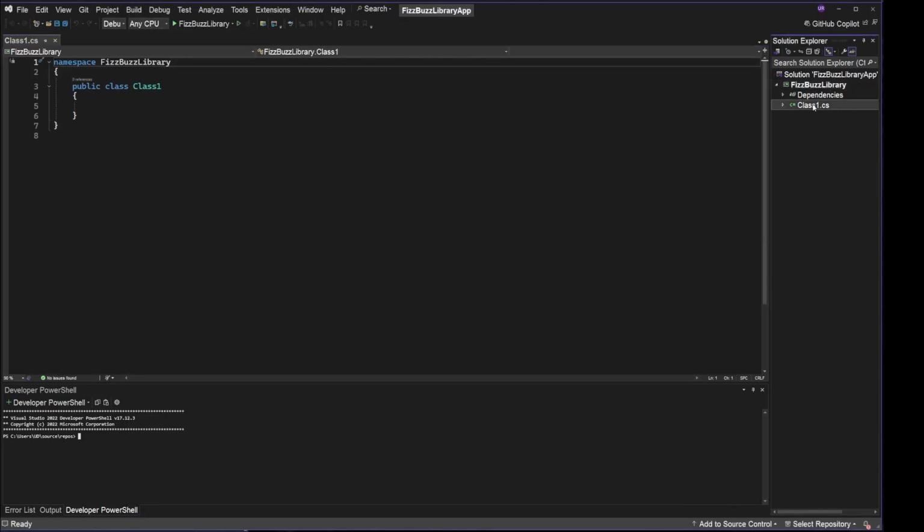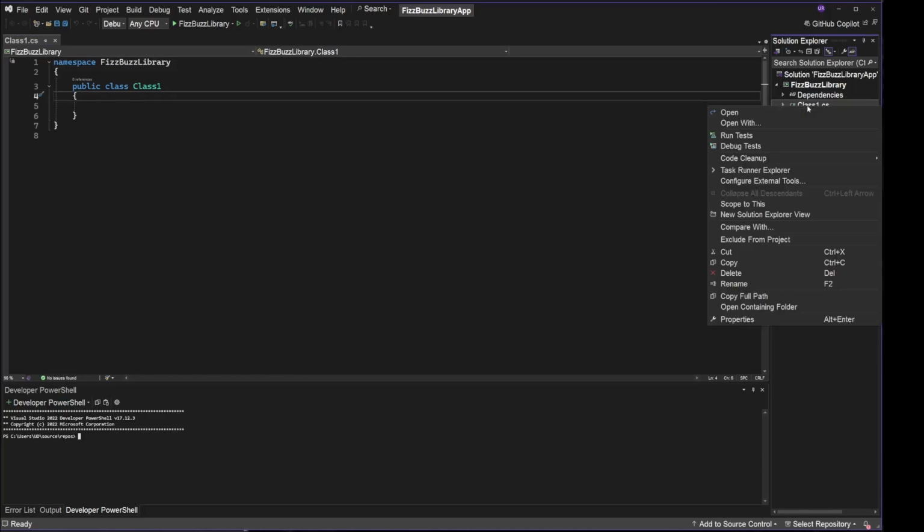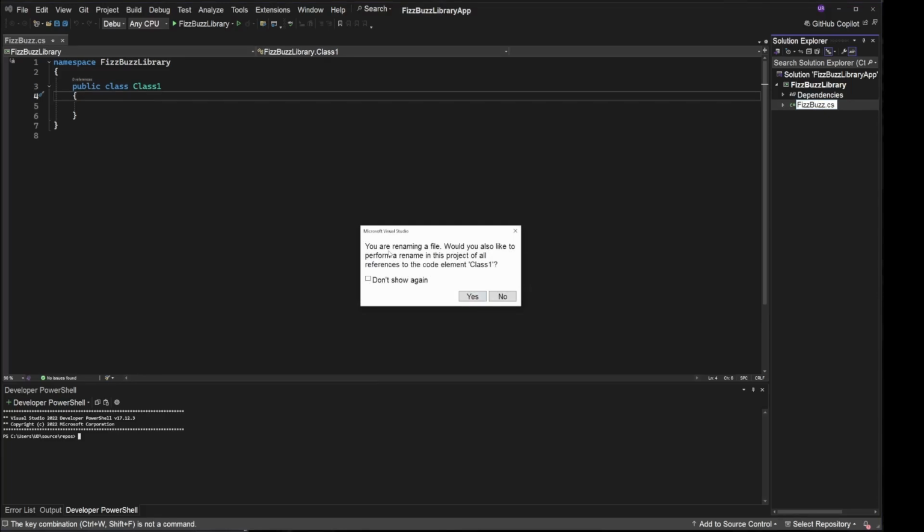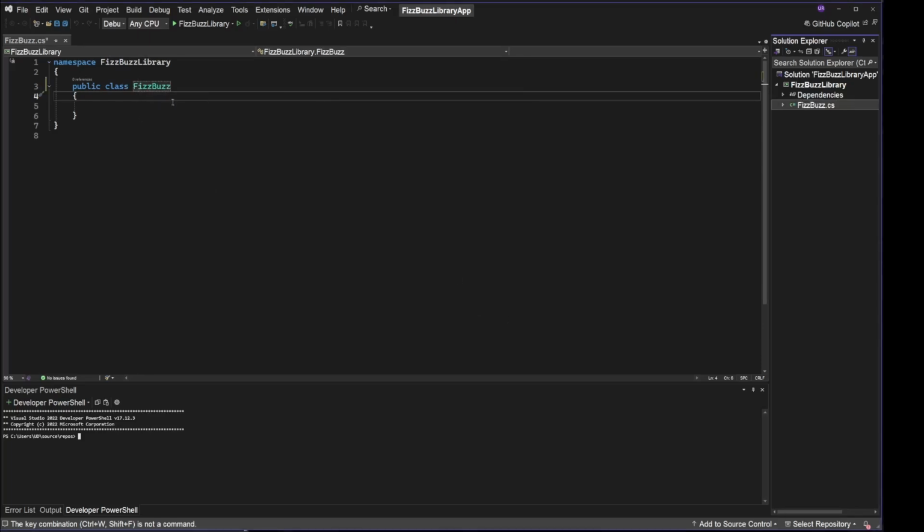So what I would like to do is I will rename this class library as Fidge Buzz, and to do that I will just select the class1.cs, right click it and press rename, and I will type in Fidge Buzz, and it says you are renaming a file. Would you like to perform a rename in this project of all references to the code element class 1? If I press yes, then it will change this automatically as well. See, it has changed now to Fidge Buzz. So we have created a class library.